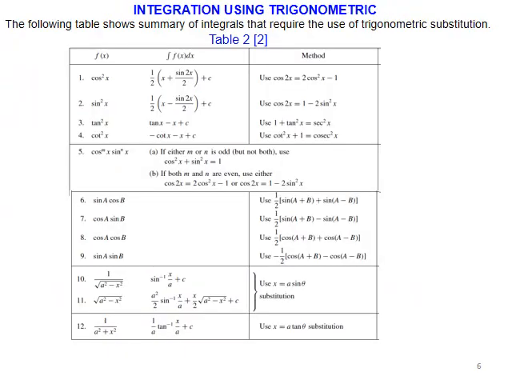It's very simple. The second method is integration using trigonometrics, where we are given a table with 12, as you can see here, 12 different functions.